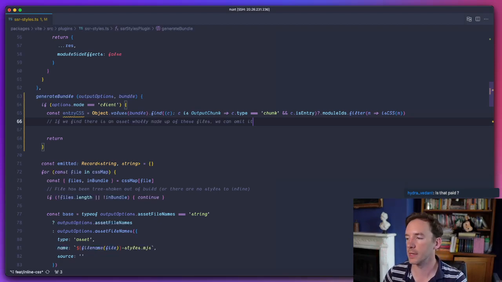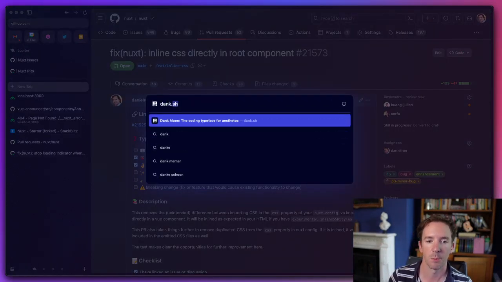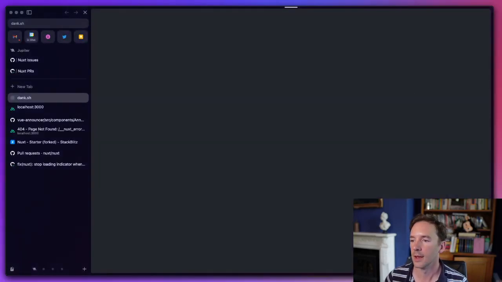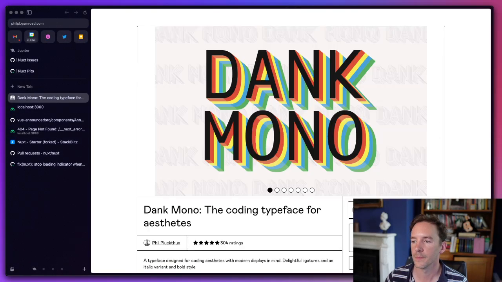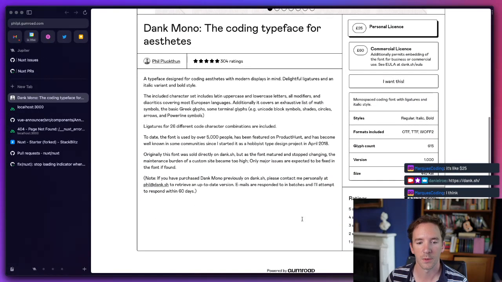I'm afraid Dank Mono is paid, but it's not as expensive as Operator Mono. You can buy it here. It is £25, at least in the UK.